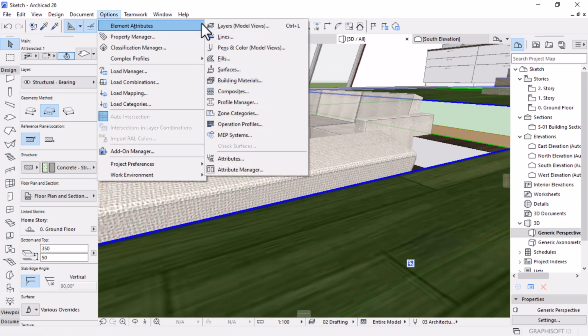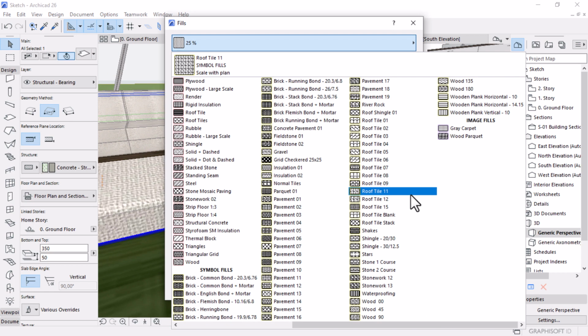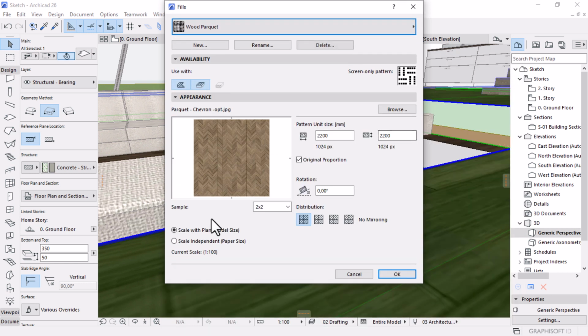Under elements attributes, let's go for fields, because that's where we create the cover fields. I'll click on the list of the cover fields available there, and then find one of the fields under image fields to reuse it. I'll go with wood pocket or pocket, and then create new.